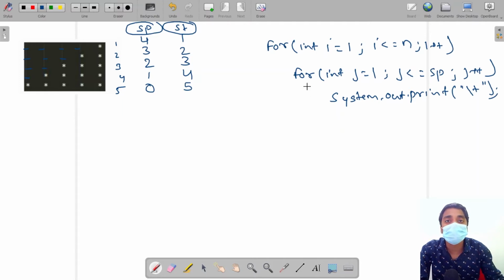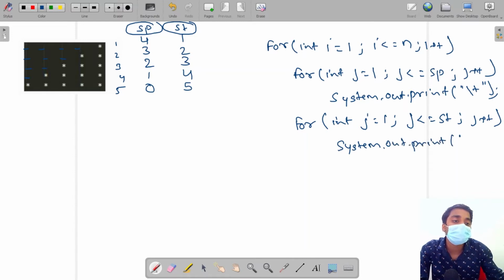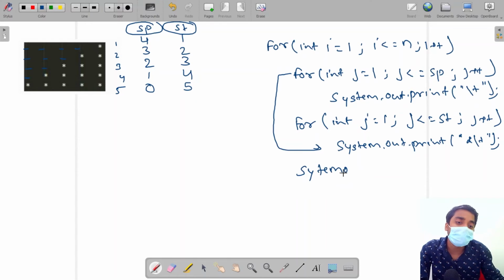After printing all the spaces in each row, we will print the stars. So star will start from 1 and go till the value of stars, j plus plus. Here we will print stars. Now after printing the spaces and stars at each line, we will move to the next line.